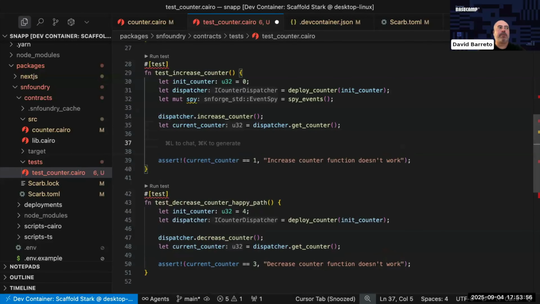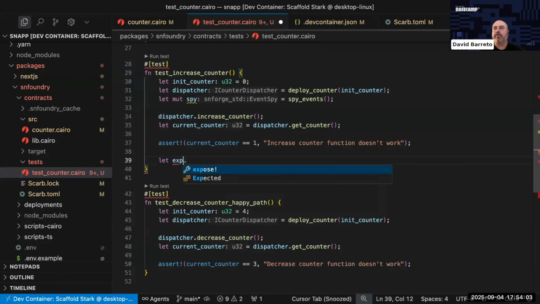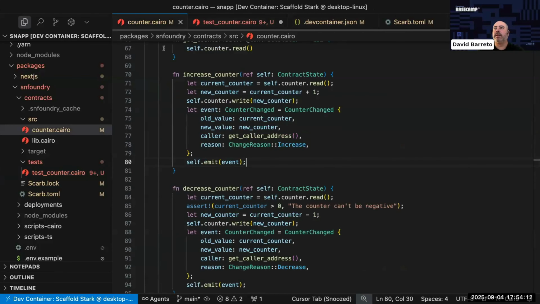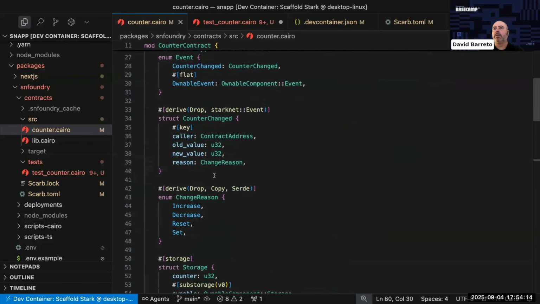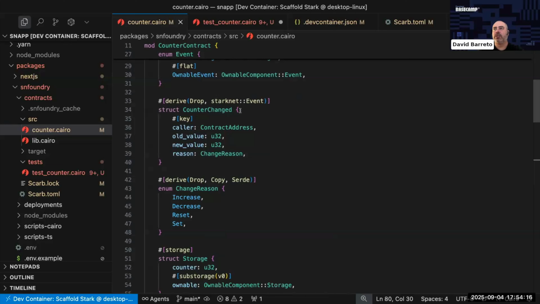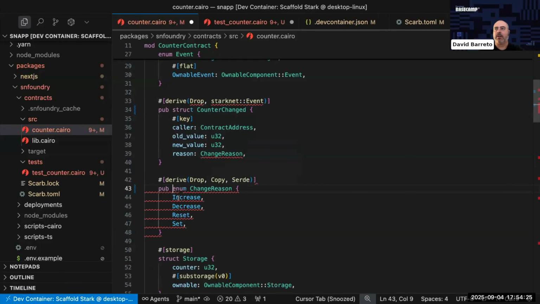So let's build the expected event. Let expected event, and let's build the event ourselves. The event we want to build is obviously the one defined here, the counter changed. In order to bring it into scope, we need to make this public. And we will need to make this also public, because it is part of the same struct.